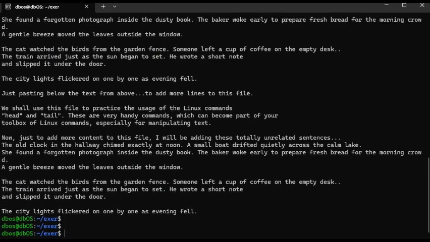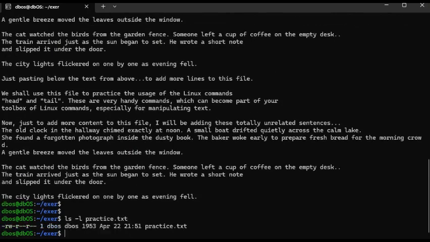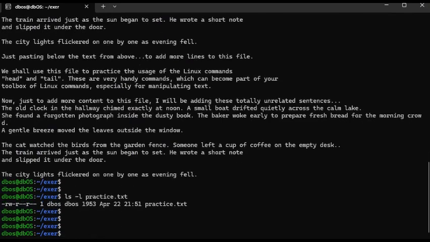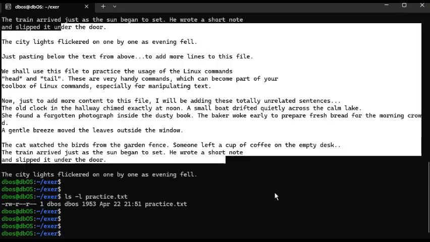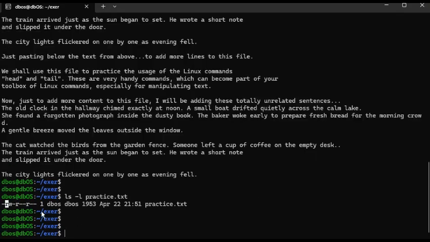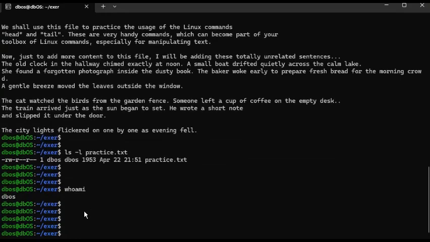That's because the file practice.txt has been granted read permission to all parties: owner, group, and others. That's why I'm able to view the file. That's the meaning of having a read permission, which we see from list long. Now, I'll show you I'm the owner. Who am I? I'm DBOS, that's the owner. So being the owner, these are my permissions. I have read, I also have write permissions.